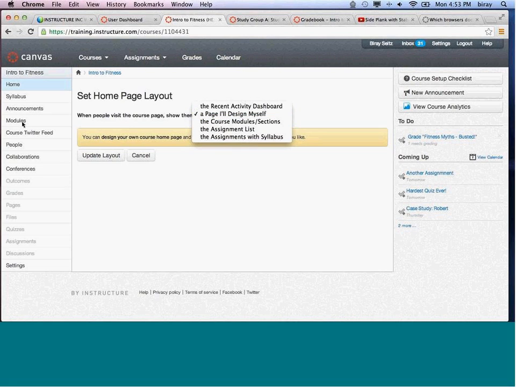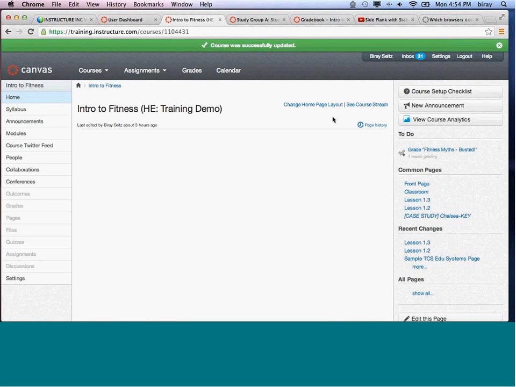Then there are course modules and sections, which is what we just did. That would be the equivalent of making the front page be the module page. The assignment list would be the equivalent of making the assignment tab the home page. Or assignments with syllabus, which is the equivalent of making the syllabus tab the home page. Then click Update Layout. I'm going to click Page I Designed Myself, then Update Layout. It already asks the question: will linked apps appear in the main window or pop up as an external window?